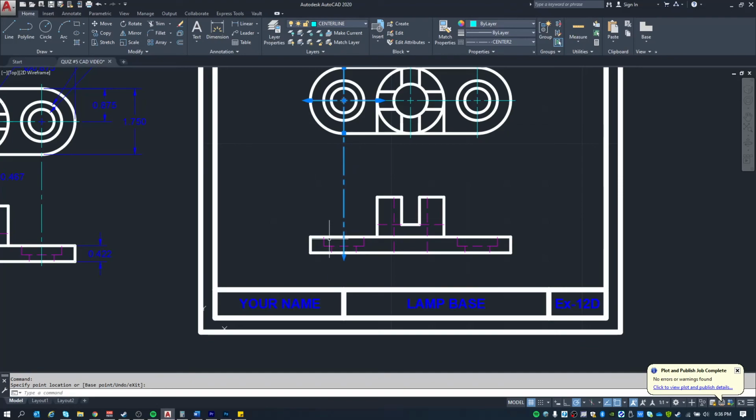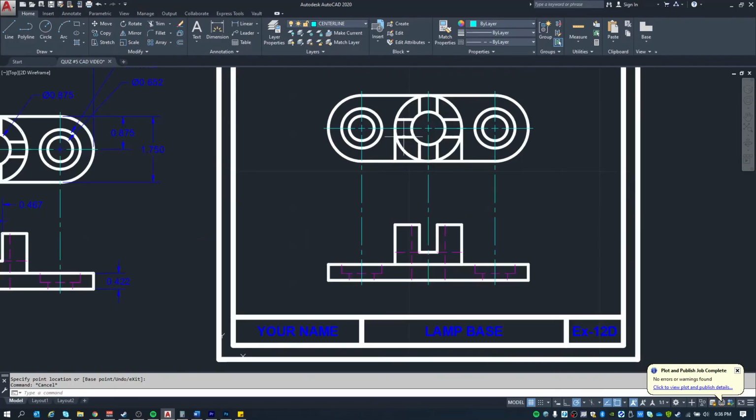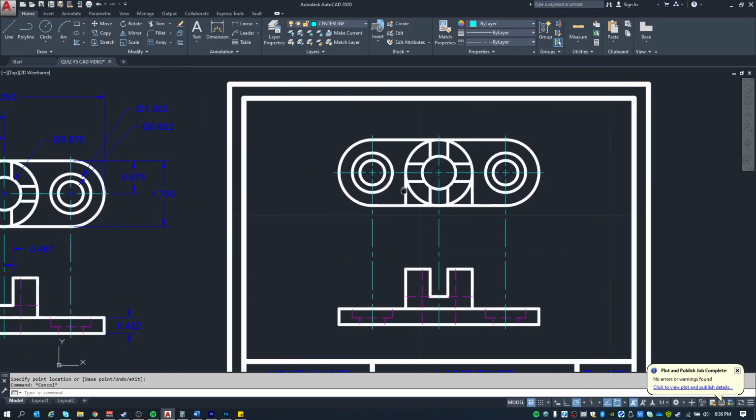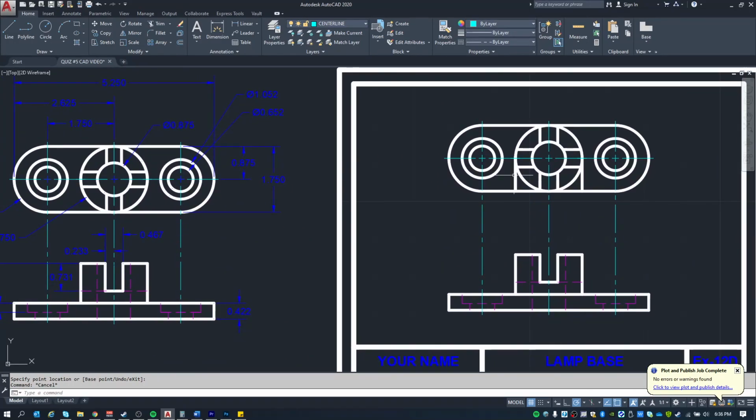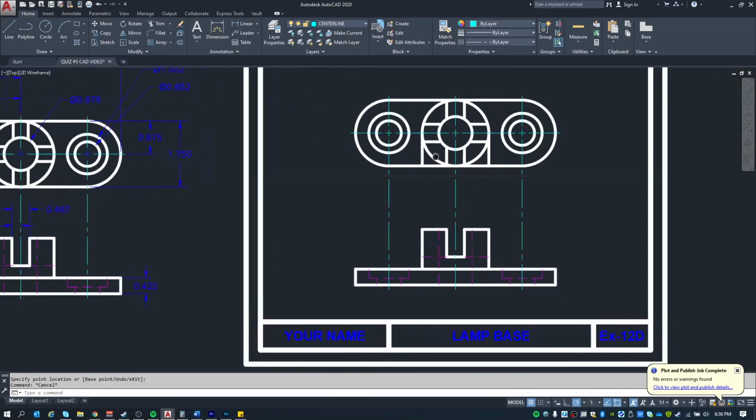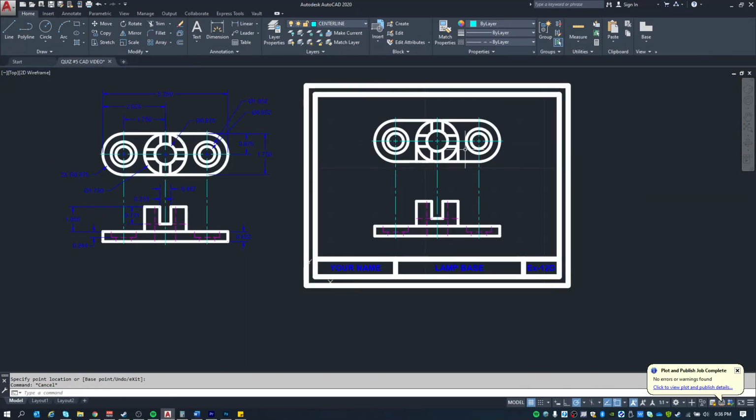These share the same axis because they're the same feature. So we'll do the same here. And then again, we'll do the same here. Okay, so that's all the center lines. And yeah, so I think this one is done.